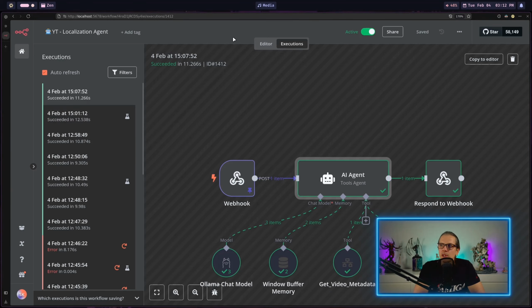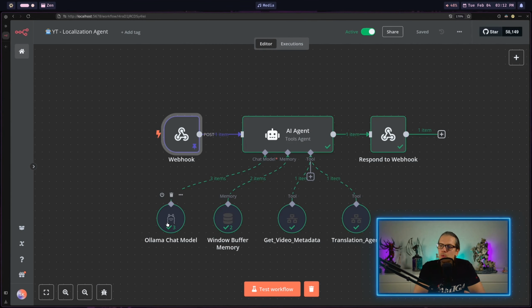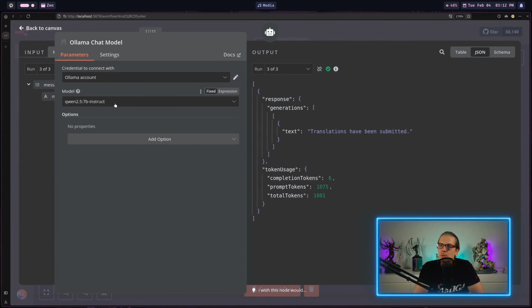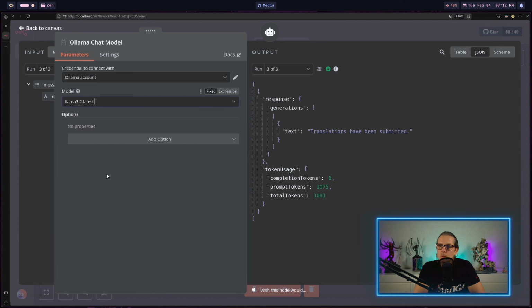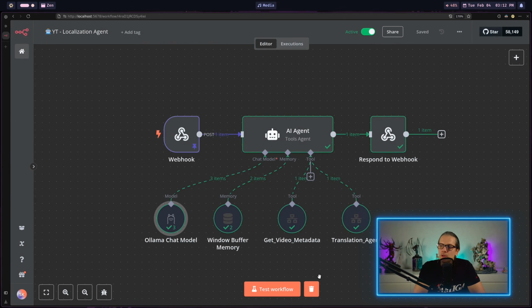When you use smaller models, you will have a harder time getting your agent to work reliably. So when we head back quickly to our workflow here and change the model from Qwen 2.5 7 billion, let's say, to a smaller model, which is Llama 3.2, and save it, and then we test our workflow, you can see that it executed some of the steps, but not all of them.